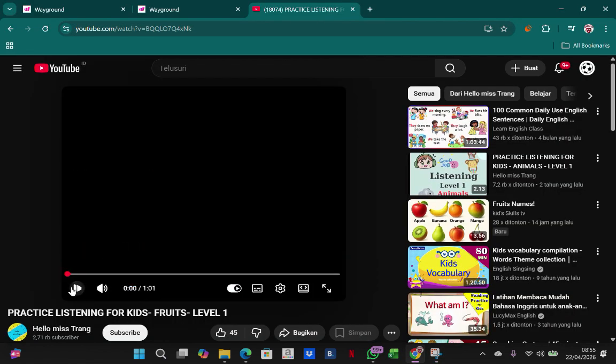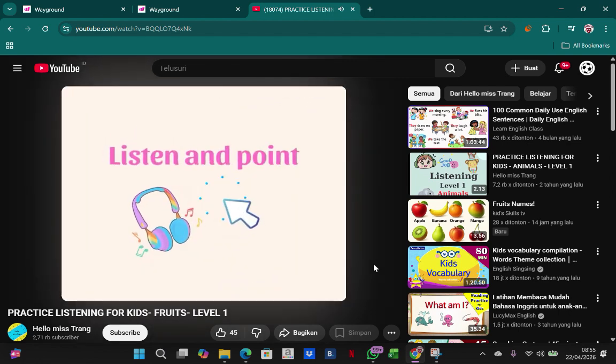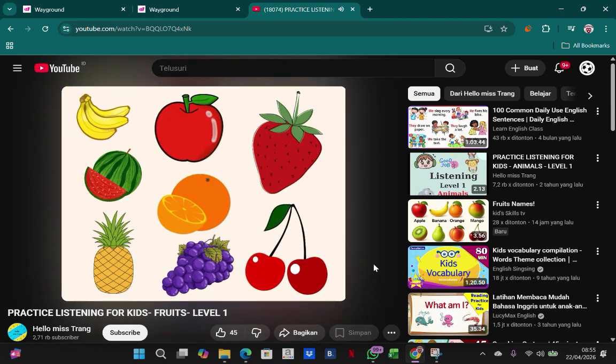As you can see here, apple, strawberry, cherry, banana, watermelon, orange, grapes, pineapple.